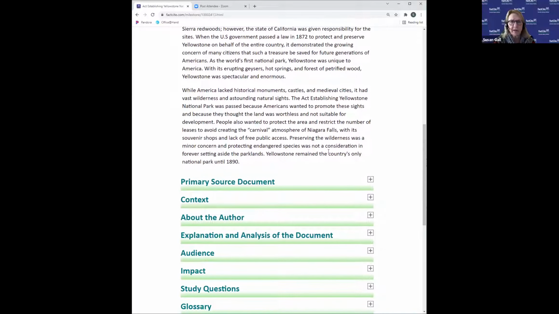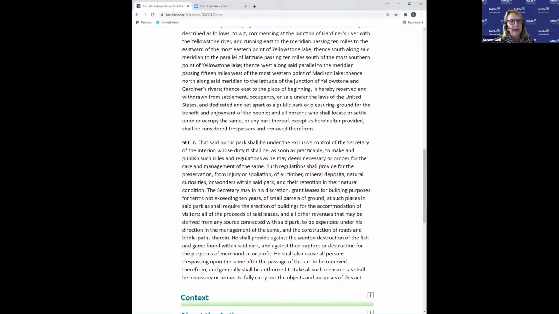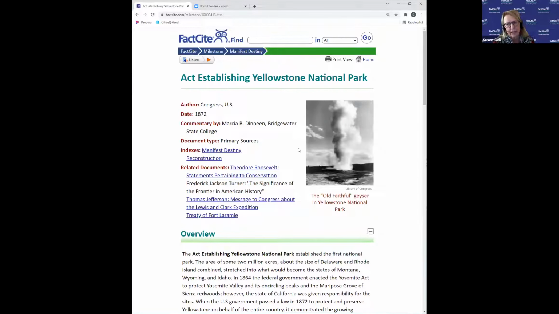It's presented in this easy to read text font, and every FactCite database has audio read along. So if the document is one that is in more difficult language, or if you have a researcher who just wants to have the article read along to him, you click on this arrow and the document will be read.